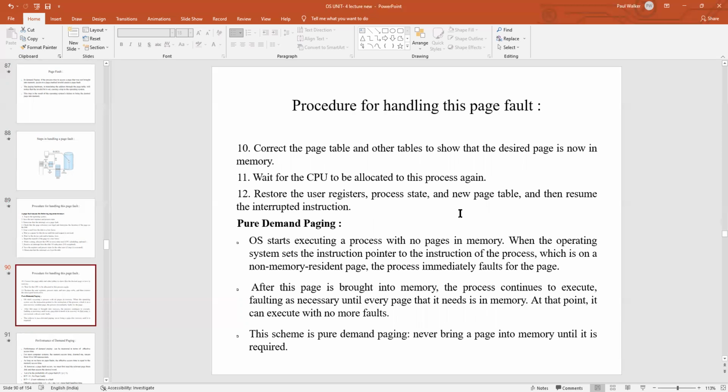So the next concept is pure demand paging. As we know, the OS starts executing a process with a number of pages in memory. Whenever the operating system executes that particular process, an instruction pointer to the particular instruction of the process will be given. Here, no non-memory-resident pages will be occupied, and the process immediately faults for a particular page. After this, the page will be brought to the main memory.